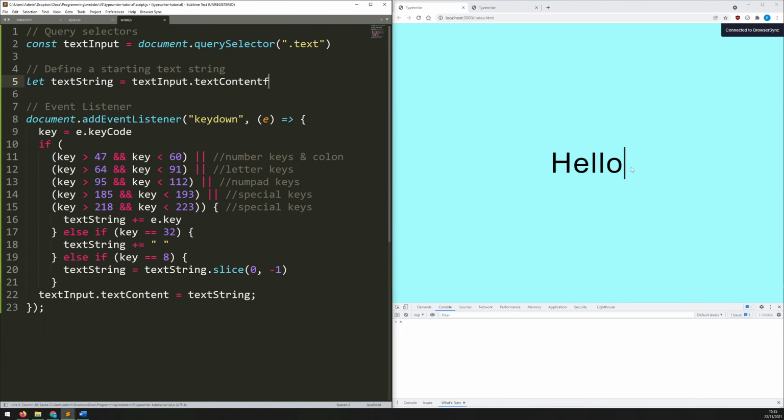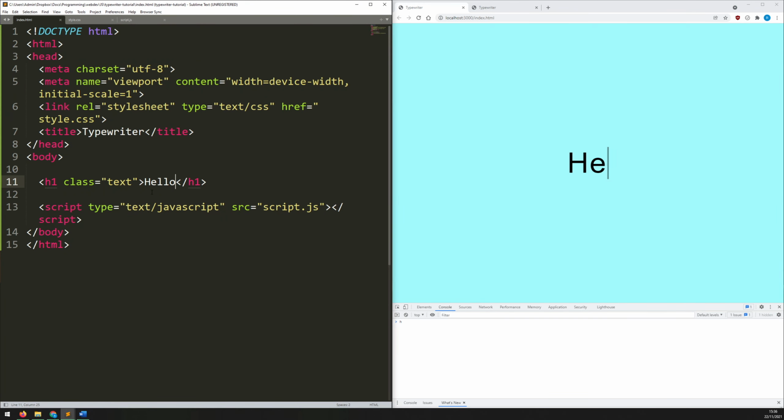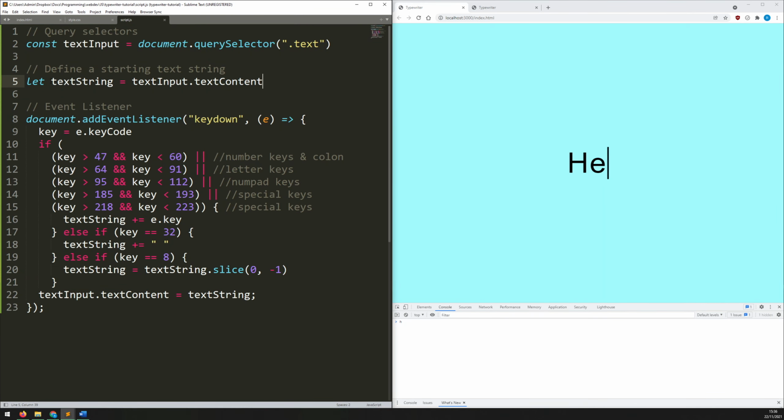Save that. Oops, I keep typing in the wrong place. Go in here, and now I can just continue adding onto it. So it's already taken whatever I put into this HTML document, pulled that through, extracted the text from it, and said, well, that's what we're starting with. So we can just add onto it as we go. And there you go. That's how you create this typewriter effect with, in reality, very few lines of JavaScript.